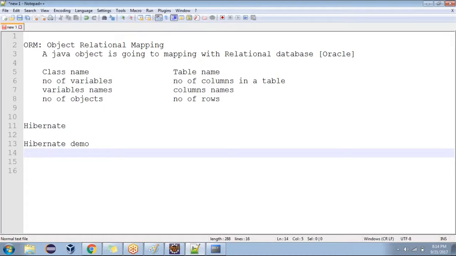Servlet. What are the many ways? How many ways can we configure a servlet? One is through XML, the second one is through annotations. Yes or no? Yes, sir. Even Spring, we configure with XML and with annotations. In the same way, Hibernate also, we can configure with annotations, and we can configure with XML.